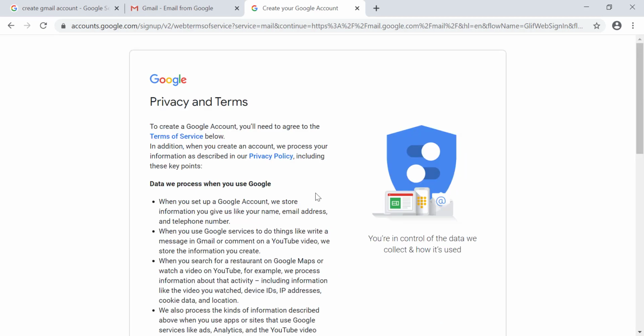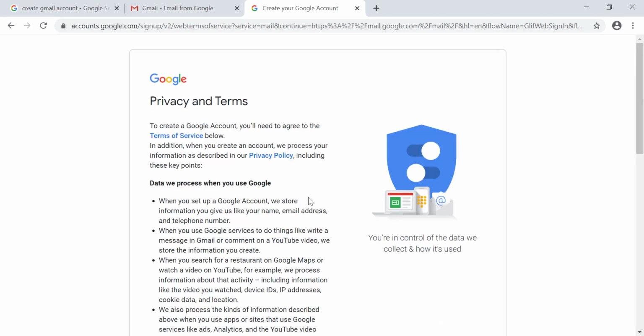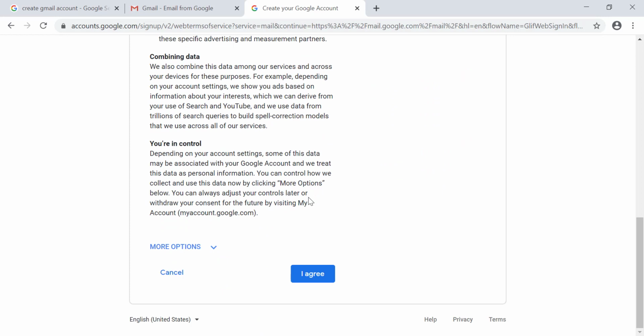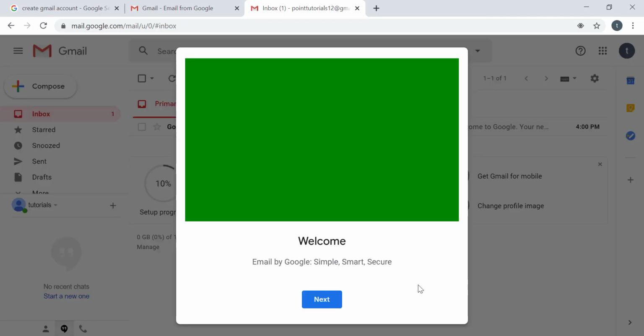Now in this page, you can read the privacy and terms of Google. You can read all this or you can just scroll down on the page and click on I agree. It's done. Your Google account is created by all this process.